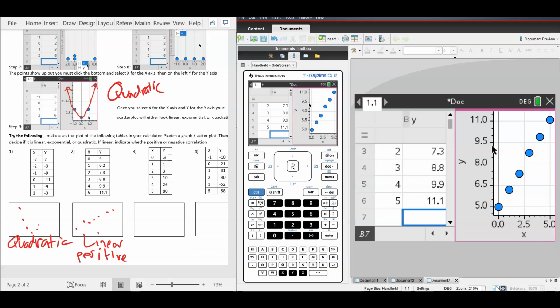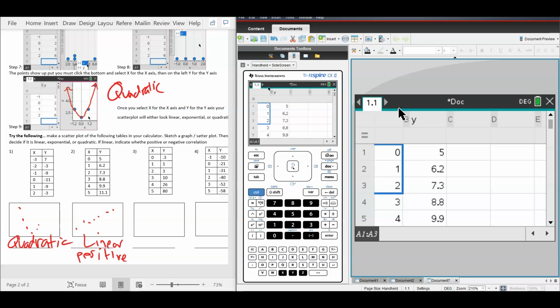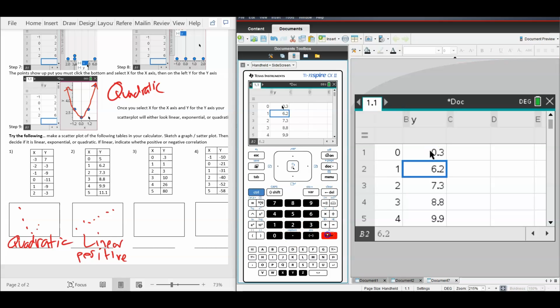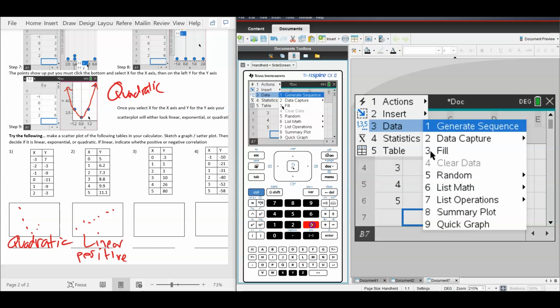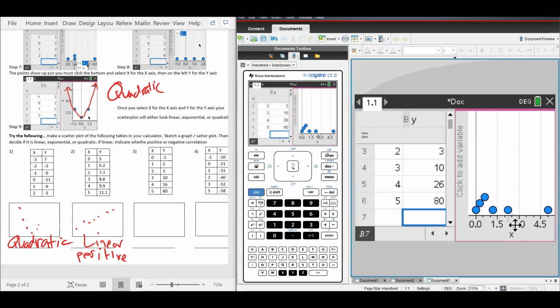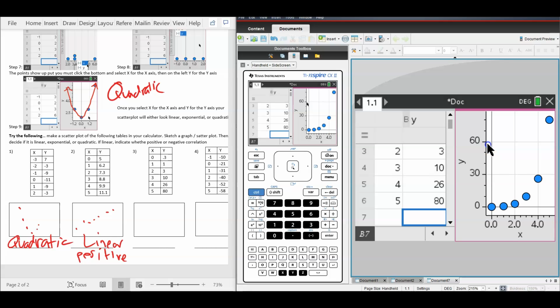Okay. So we're gonna go over 3 and 4 real quick. So on number 3, if I hit again Control K delete, gets rid of that. I'm going to change these numbers to 0.3, 1, 3, 10, 26, and 80. Menu 3, 9. X must be X. Y must be Y. So, number 3 is what? Exponential. Again, this one curves and bottoms out.